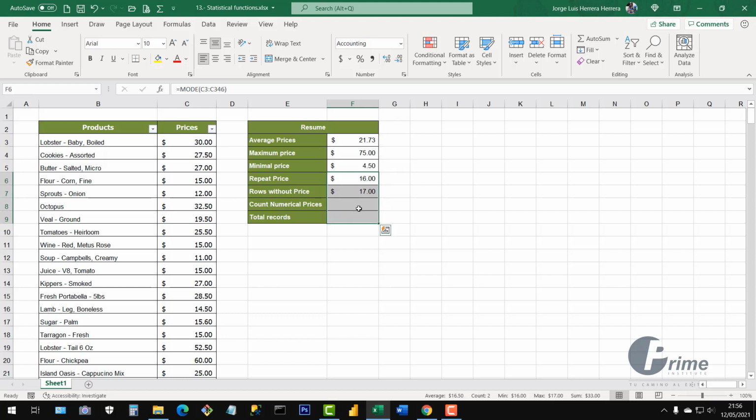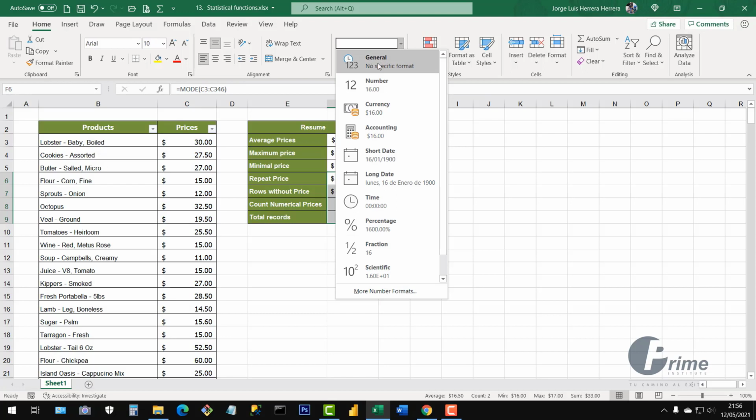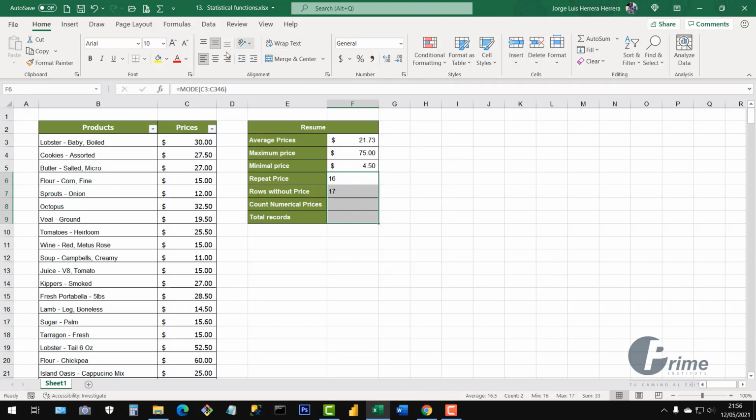but this is not how we use it. So I take out the decimals and also add the currency, because it's showing me the average, the maximum, and the minimal price. But these ones, no currency involved here.